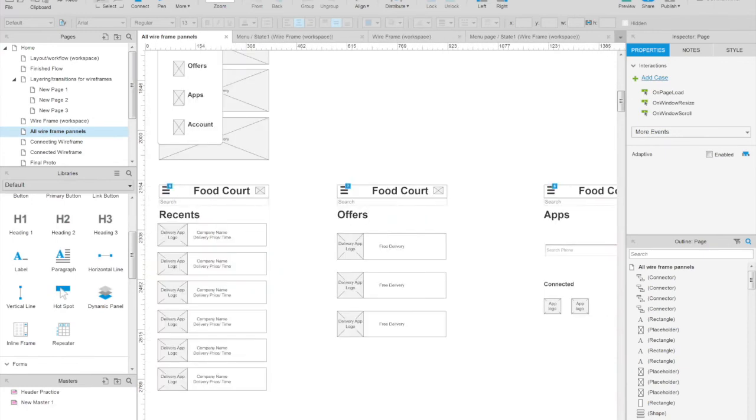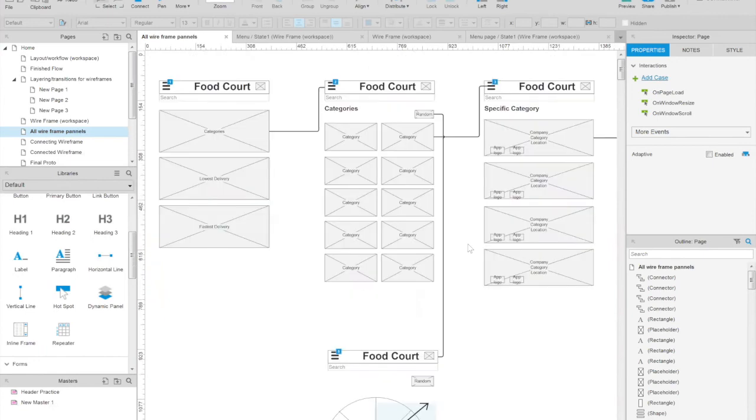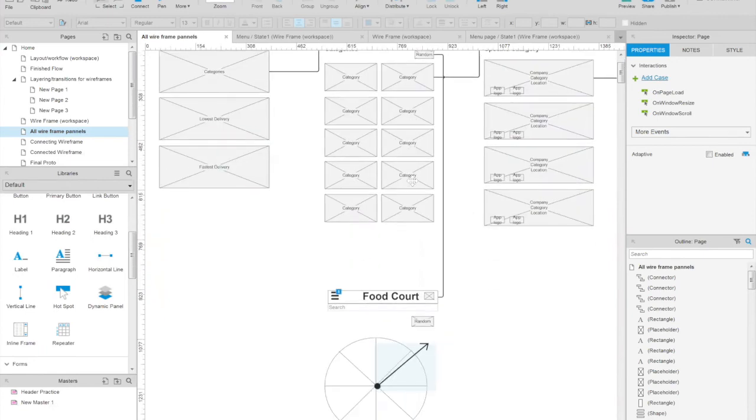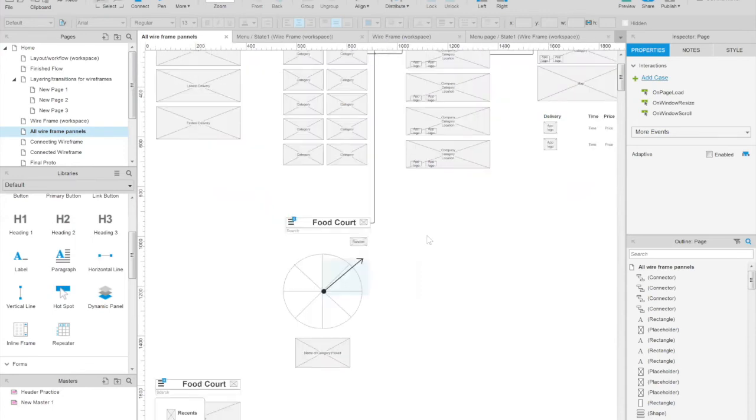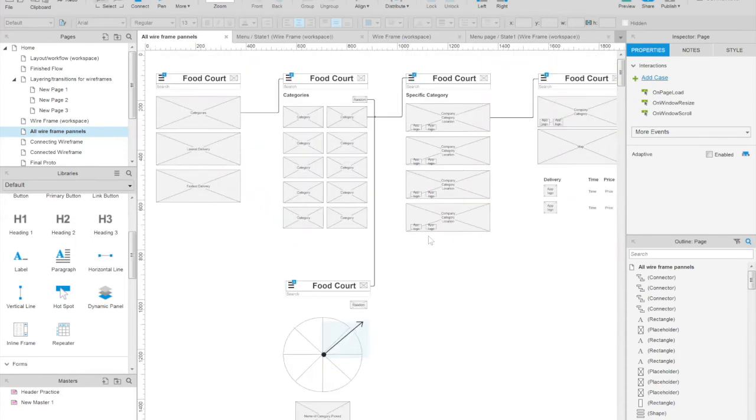And that's pretty much the basics of starting up a wireframe and then linking them together using dynamic panels, and briefly a little bit about how to use headers.